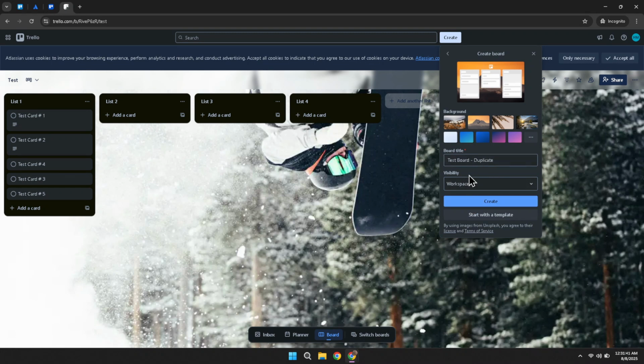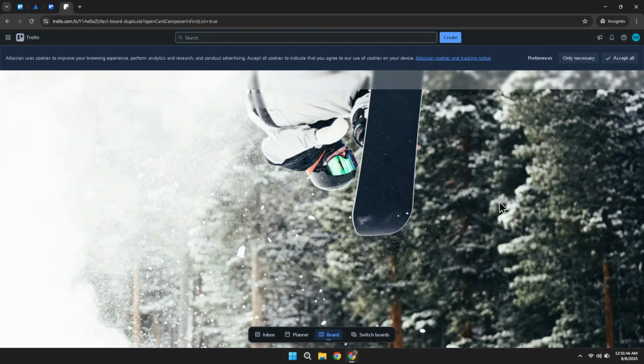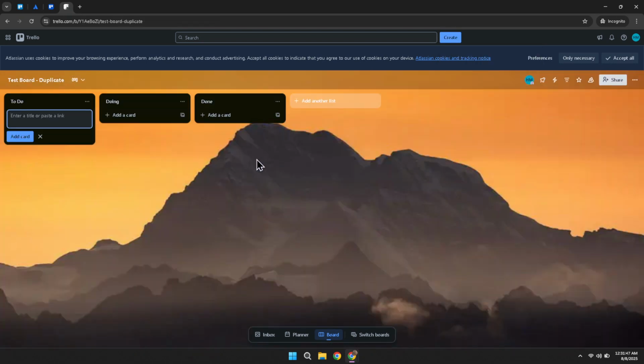Finally, with everything in place, direct your attention to the bottom right corner of the window and click on Create. Congratulations, you've just set up a new Trello board, ready to be organized with individual cards, lists, and team inputs.